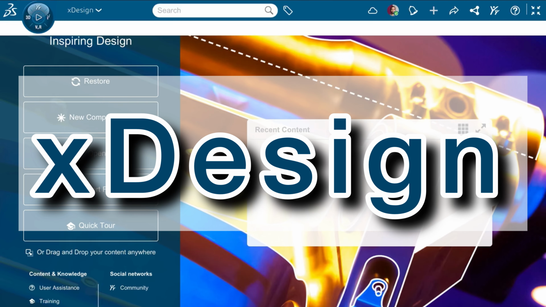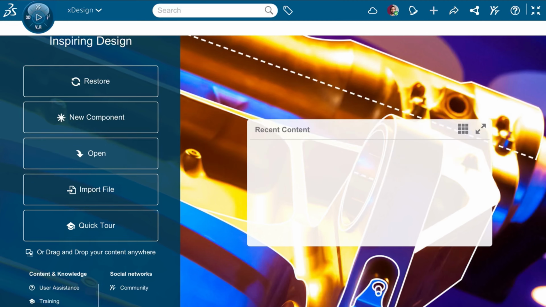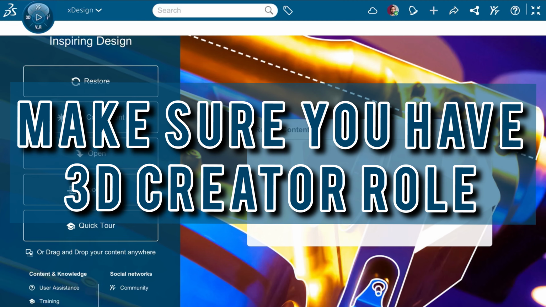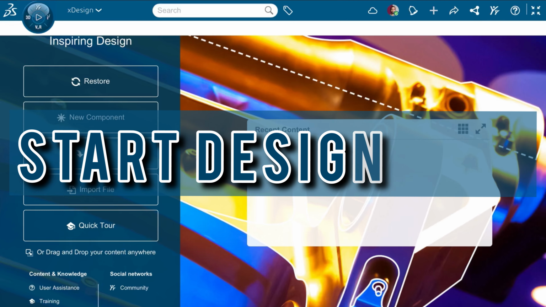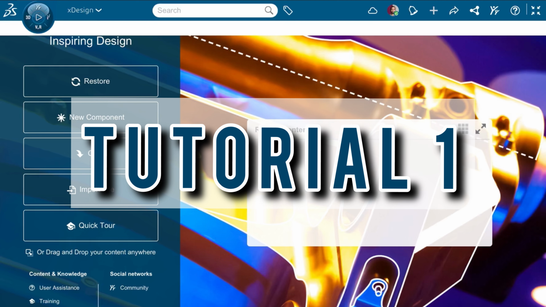The specific cloud-based design tool that I'll be showing you today is xDesign. xDesign is a cloud-based 3D modeling app within the 3DEXPERIENCE platform. It lets you create, edit, and collaborate on parametric solid modeling. So there's no software installation required. Just log into 3DEXPERIENCE, and if you have access to xDesign or 3D Creator role, you're ready to start designing anytime, anywhere. So now that we know what xDesign is, let's jump right in and start creating our first parametric model.